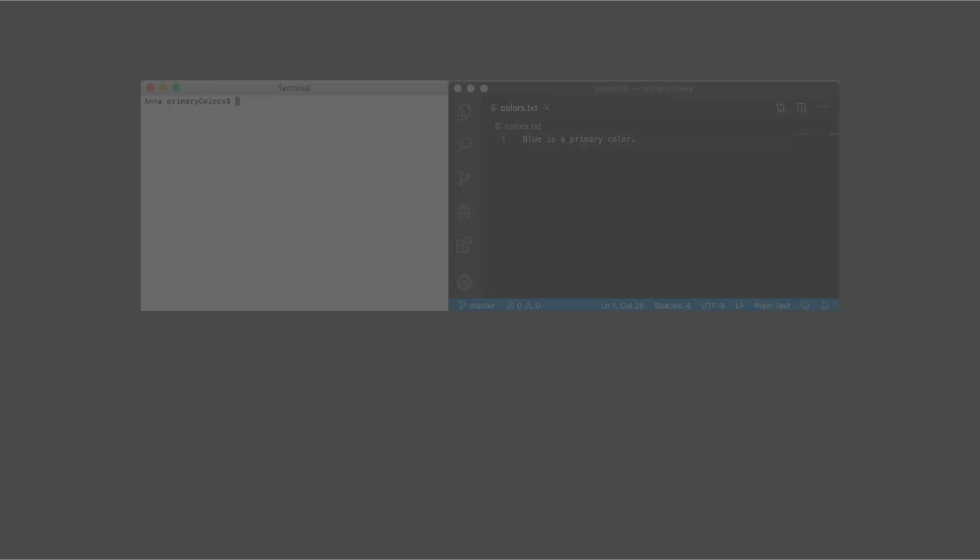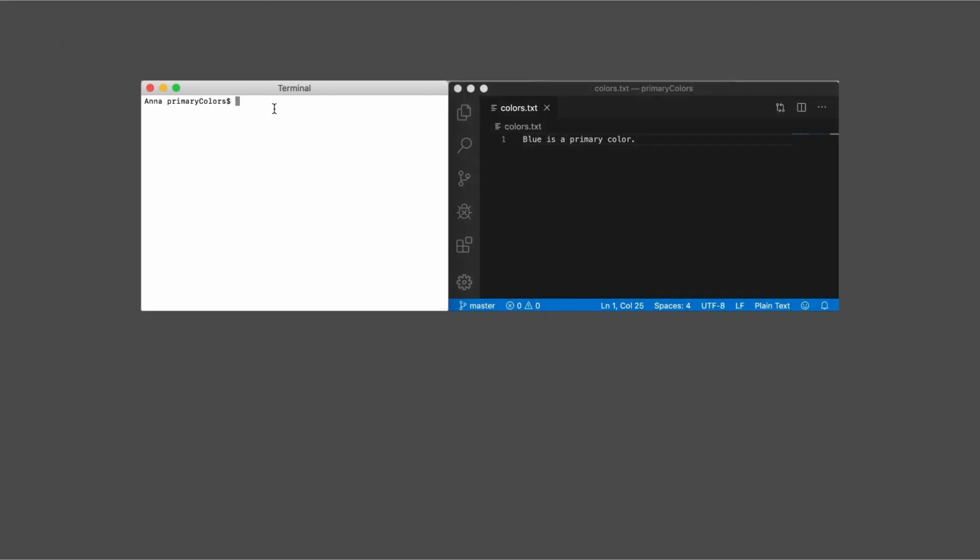Let's see this. So we start off with a repository, which I have called primary colors, and in it I have one commit, the blue commit. And in my file, I've written that blue is a primary color.